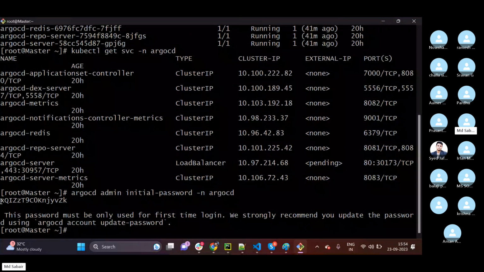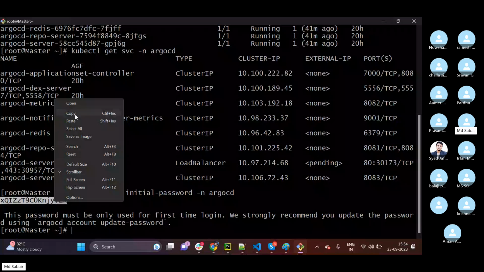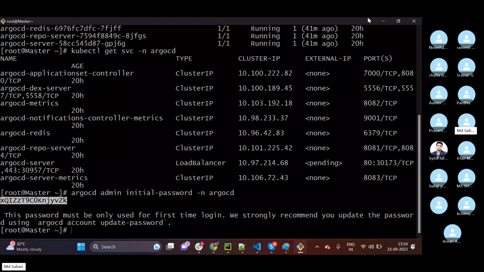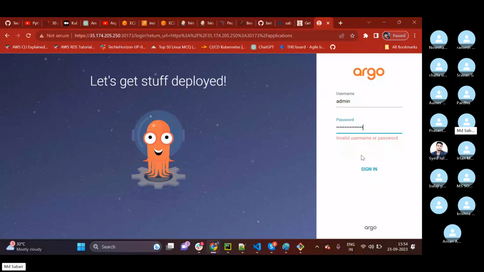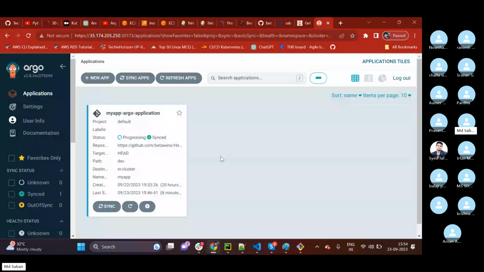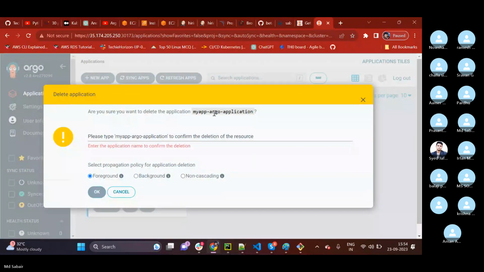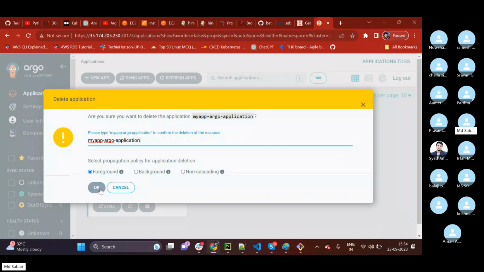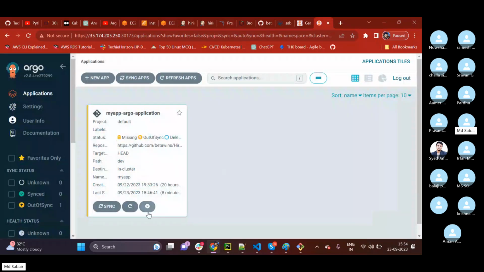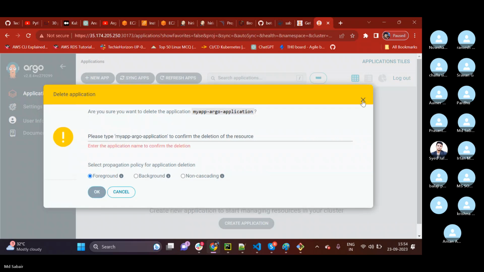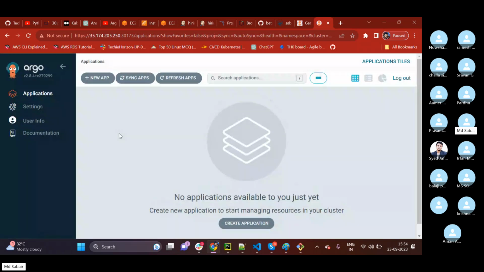see, this is the password. This is nothing but the password from the secret. Okay, so if I use this password and click on sign in, then we can see the dashboard related to our Argo CD. Let me try to delete this application. Okay, so as of now, this is how you can see the dashboard of Argo CD.